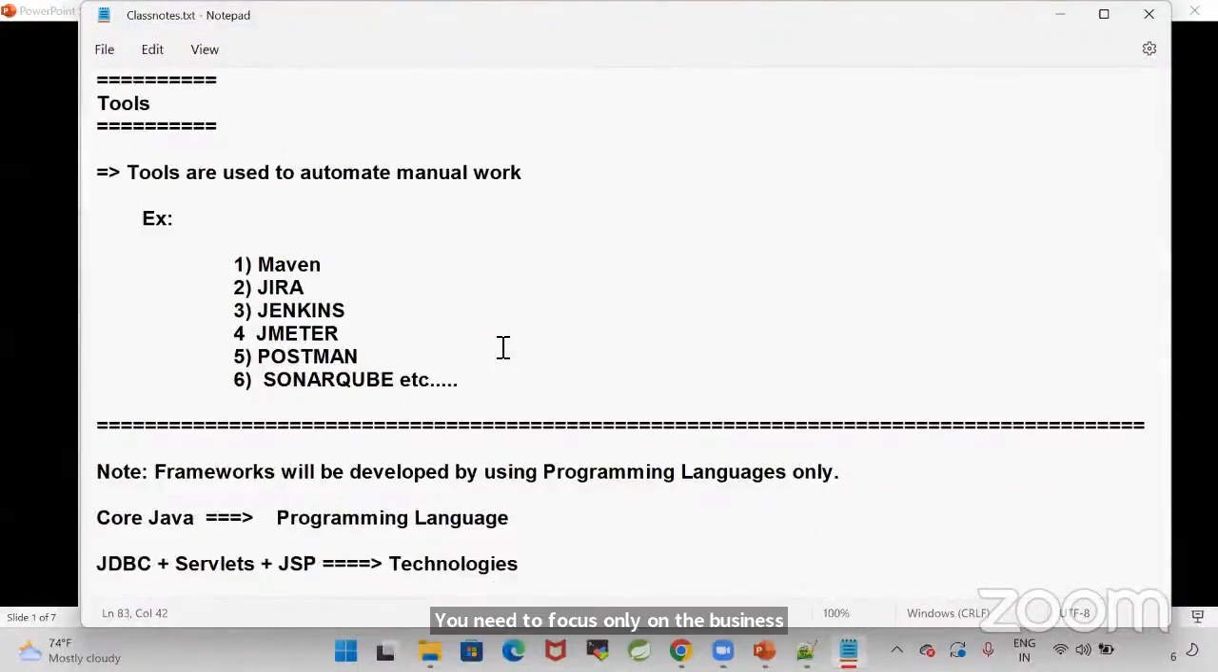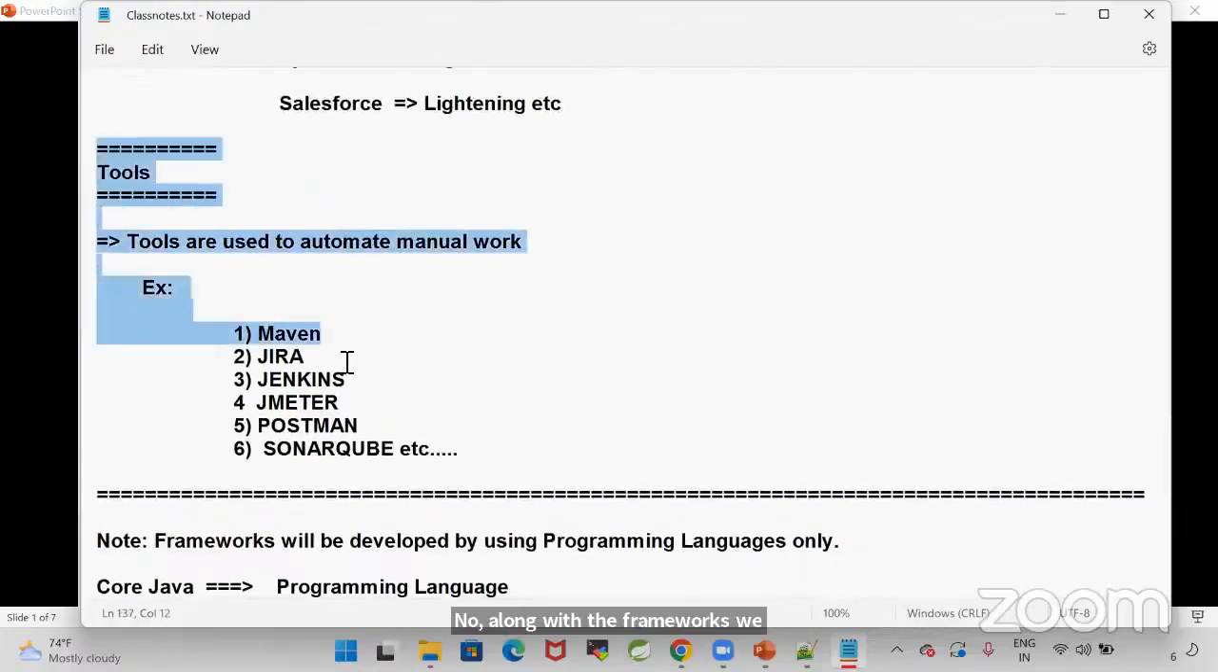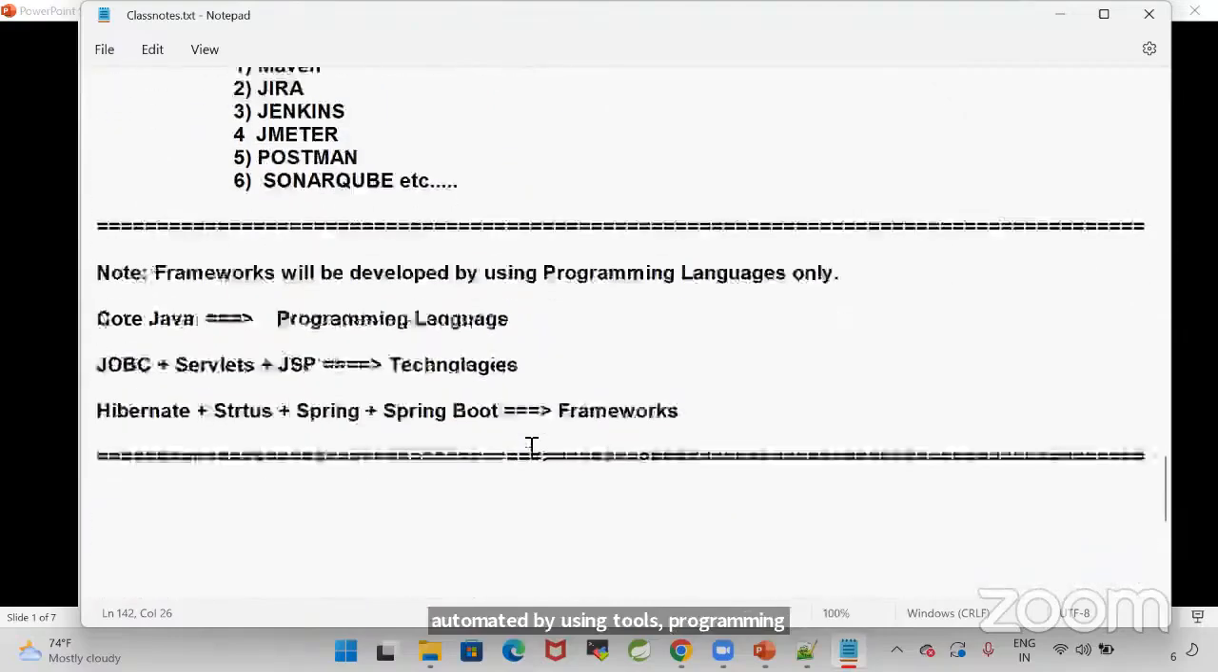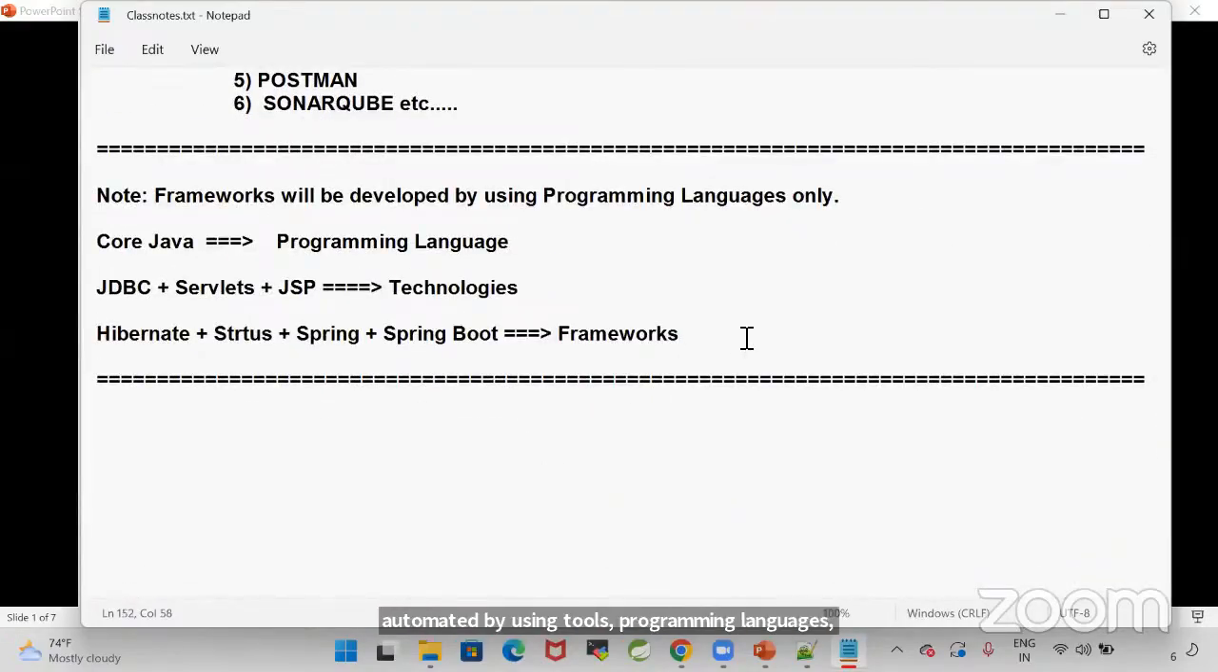Now, along with frameworks, we are going to use several tools also in our project development. These tools are used to automate manual work. Suppose I want to deploy my application. Instead of deploying the application manually, we can use Jenkins to automate the deployment. Say I want to do a code review. Instead of doing the code review manually, we can use SonarQube to perform it. Whatever work we are doing manually can be automated by using tools. Programming languages, technologies, frameworks, and tools are available.